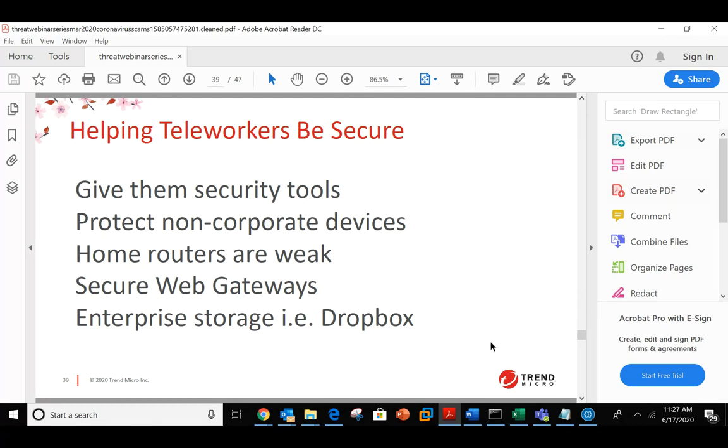Secure web gateway is like a cloud proxy solution, and when all users have the agent, all the URL and web traffic will go through the secure web gateway, so that you can protect against web exploits and malware propagation for the remote user. And enterprise storage, like Dropbox: the remote users should use an enterprise storage platform like Dropbox instead of free online storage. They can go with enterprise storage.